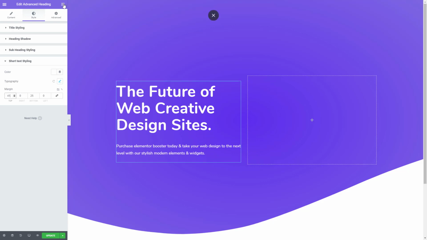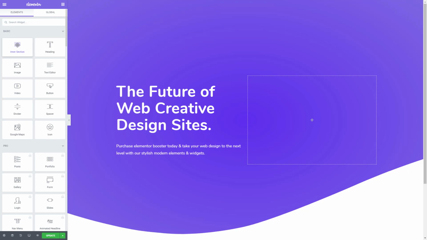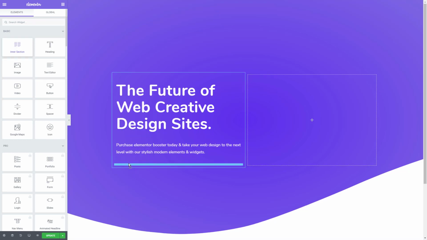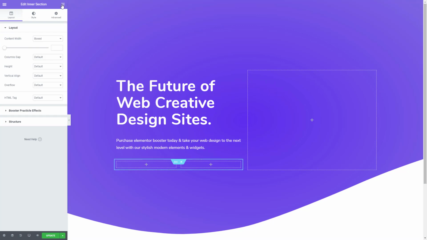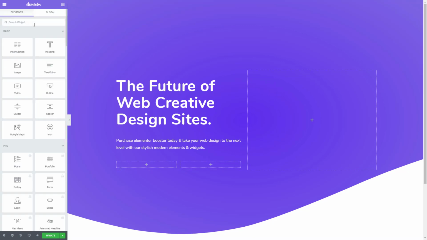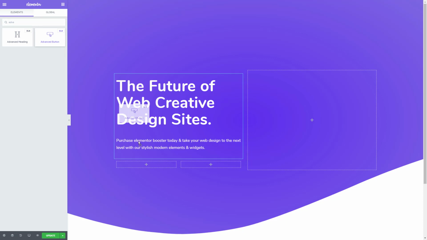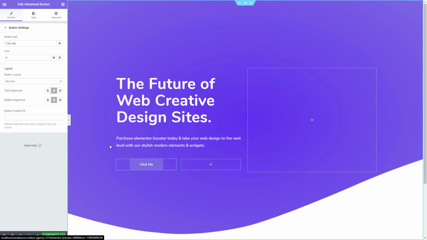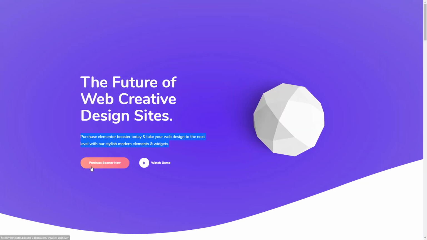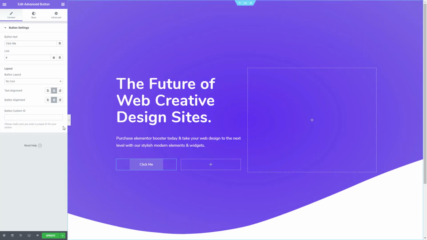Great. Now let's add another inner section under this section, and let's go ahead and add our first advanced button. Let's change the text to purchase booster now.